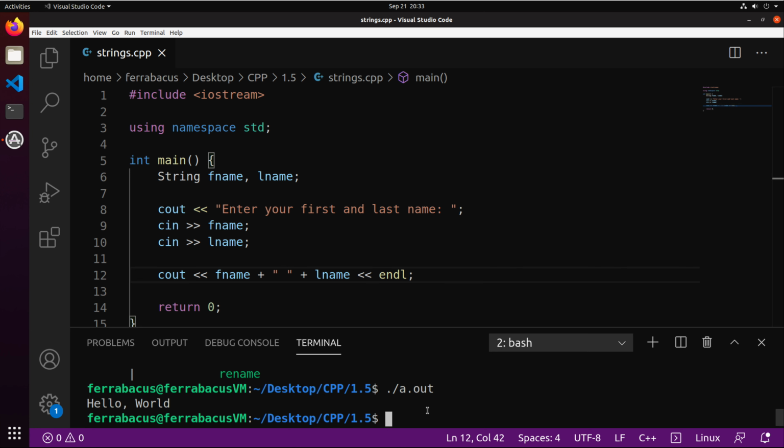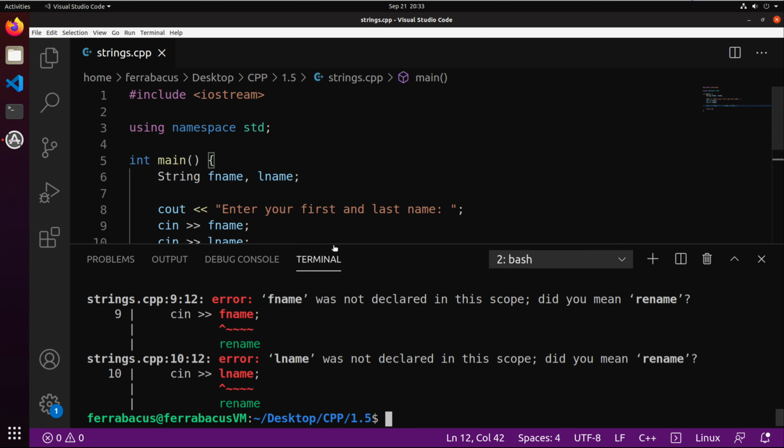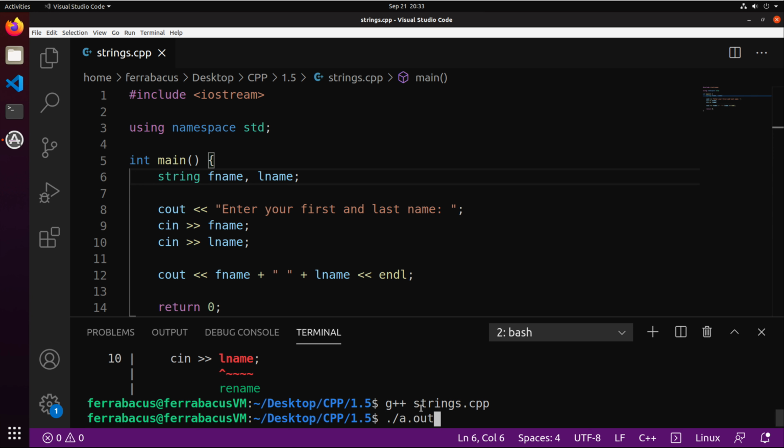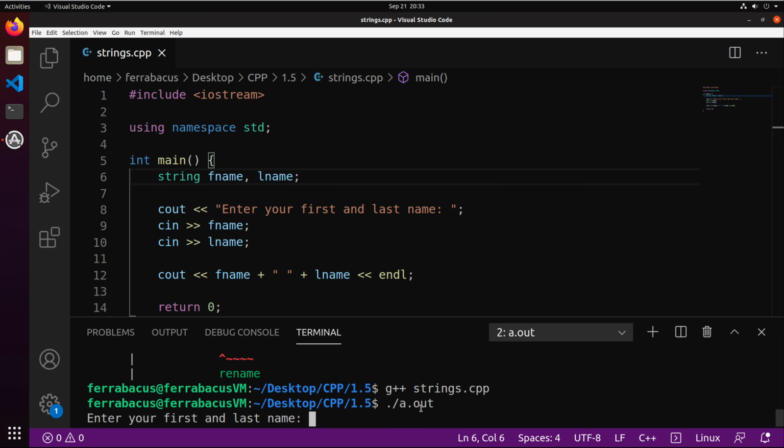Okay, what did I do here? What's going on? Okay. So, it's a little bit of my old Java days, is the capital S. So that's an error. In Java, we do a capital S for string. In C++, it's a lowercase s. All right, so enter your first name.